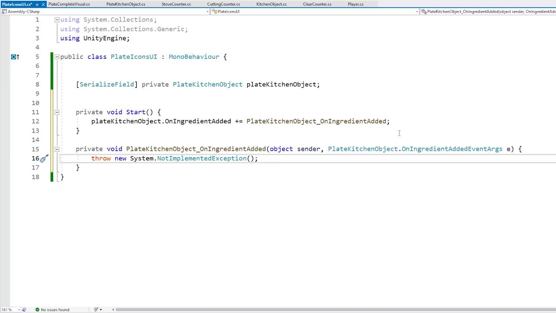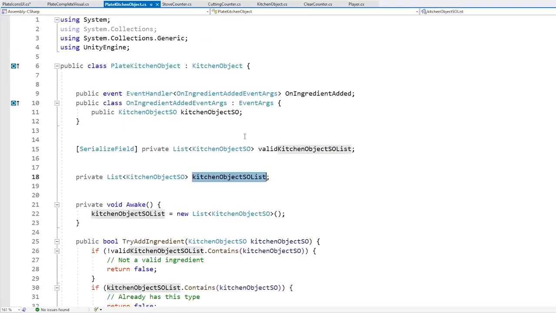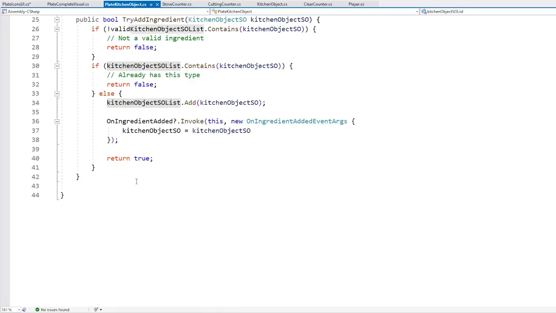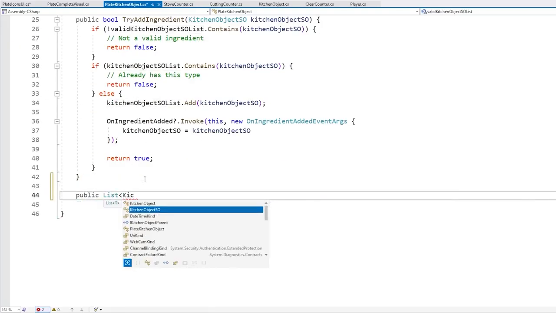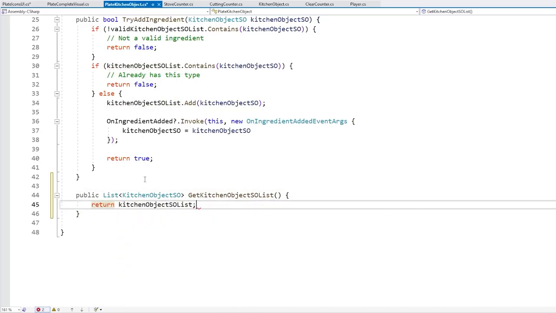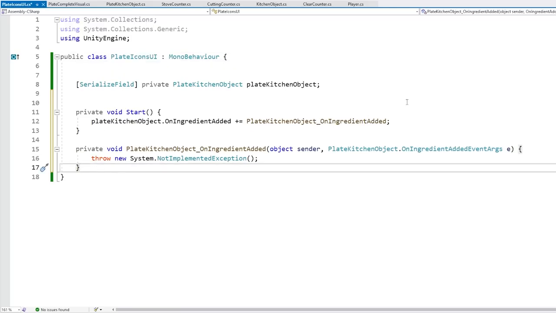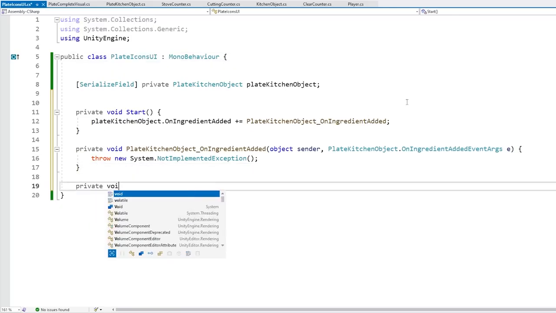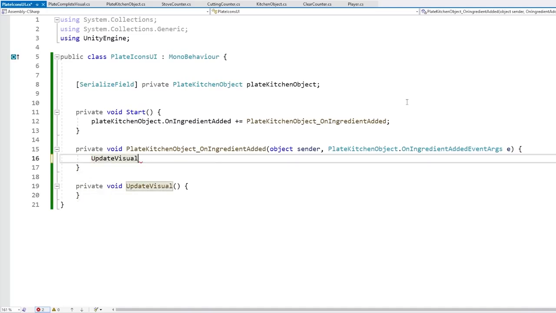So for that method, we just need to know exactly what is on the plate. So over here on the plate kitchen object, we just need to expose the kitchen object SO list. So let's do exactly that. So public, we're going to return a list of kitchen object SO. Let's call it GetKitchenObjectSOList. And we just return the kitchen object SO list. Okay, very simple. Then over here on the plate icons UI, let's just make a function to update the visuals. So private void, let's call it UpdateVisual. And when we have the event, let's call our UpdateVisual.